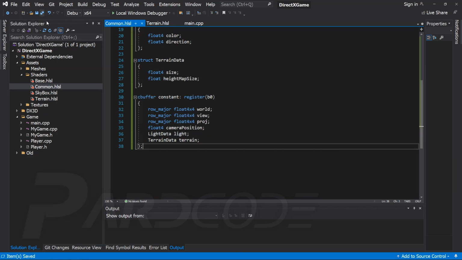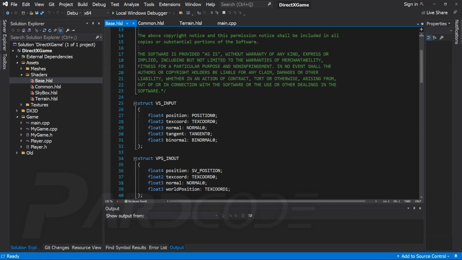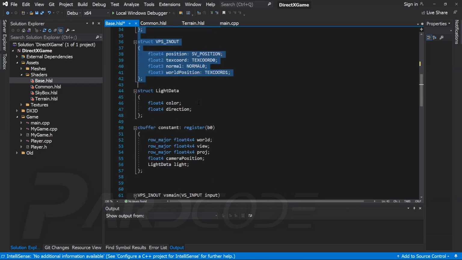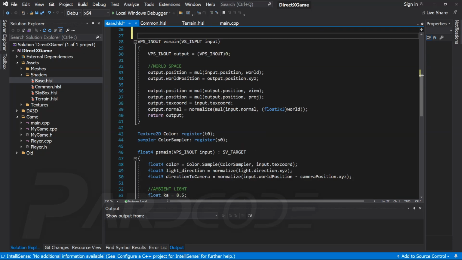At this point, we have to include the just created common file in the other shaders in order to include the common structures and functions easily. Let's don't forget to remove the structures we have just moved in the common file.